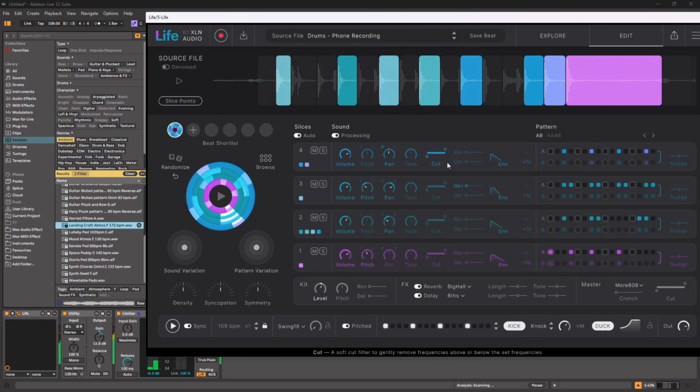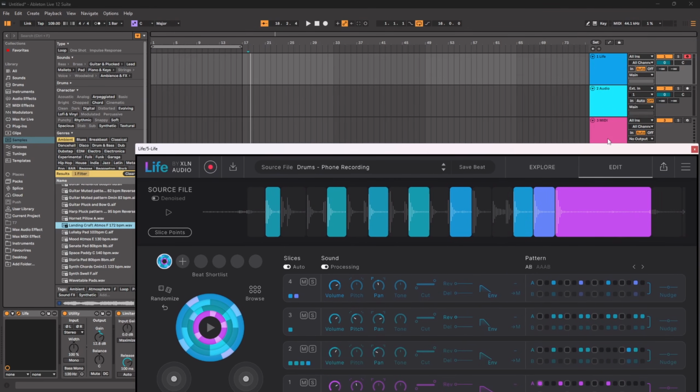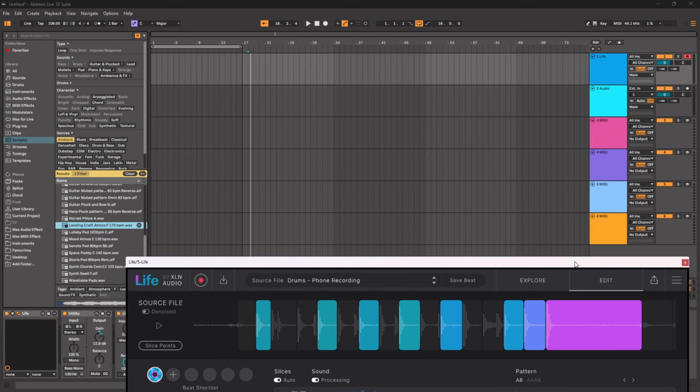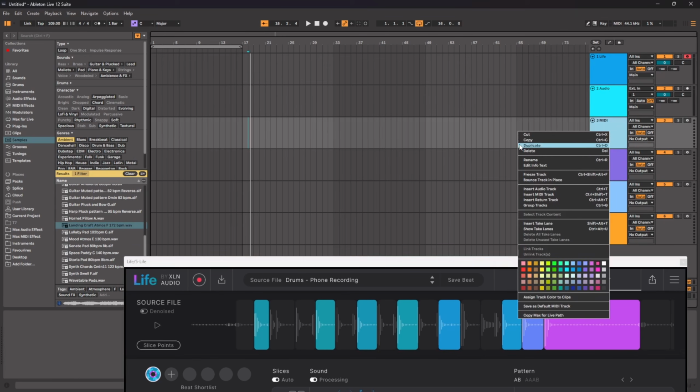Okay, let me stop this. Right, so now, for example, this is the kind of thing we do. We've got an export options. Now I've got an audio track here, and Live is on this track here. So just for fun, I'm going to create another couple of audio tracks.